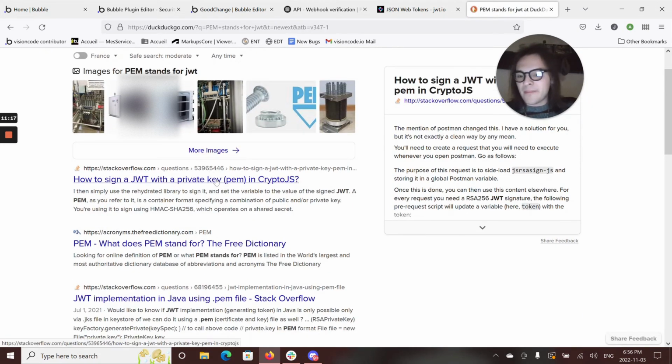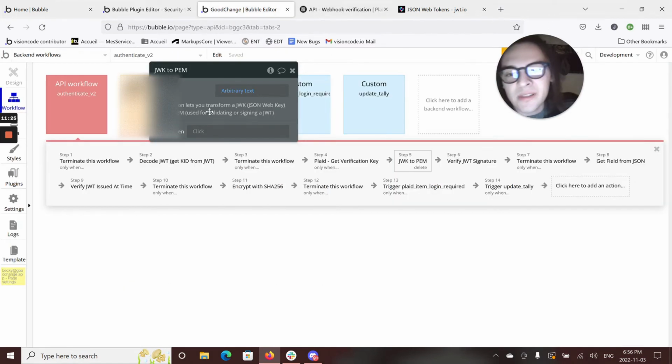Well, I think PEM just means private key. Yeah, PEM just means it's a type of private key. Okay? PEM is used for validating or signing a JWT.